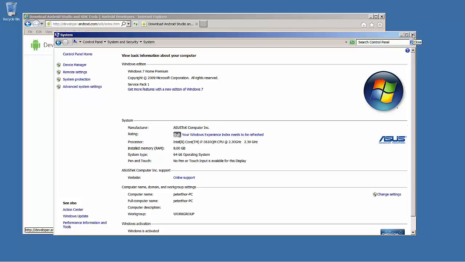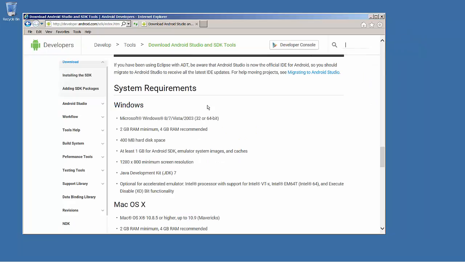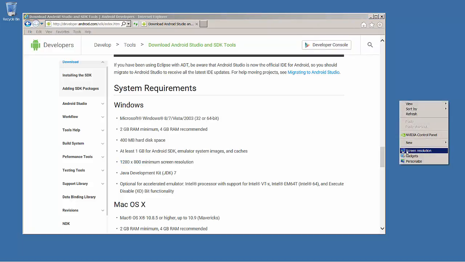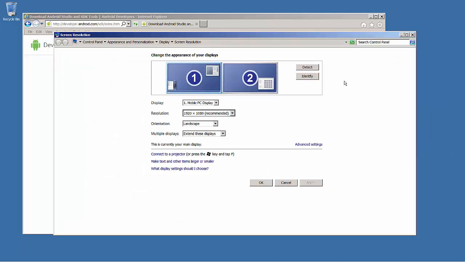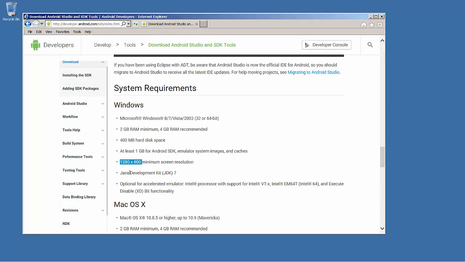And if you're on Linux or a Mac, you'd have to do similar kinds of things to figure out what your environment was. So also 2 gigabytes of RAM, 4 gigabytes RAM recommended, 400 megabyte hard disk, at least 1 gig for Android SDK emulator system images and caches. The resolution should be at least 1280 by 800, so let's just see what we've got here. So that's 1920 by 1080, so we should be good there. And so we also want to download the Java Development Kit, the JDK version number 7. And also, and we'll take a look at that in just a moment. That's what we're going to get from Oracle in just a few minutes.